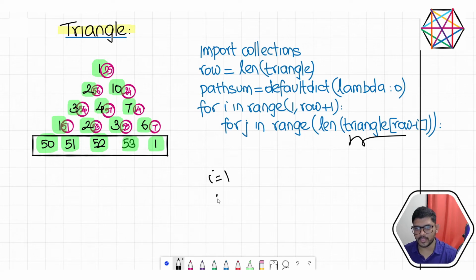Then the next value of i is 2. Now what is triangle of row minus 2? Again, row is the total number of rows in the triangle, right? And i is 2 for now. So row minus 2 means we are talking about this particular row. Do remember, all the arrays are 0 indexed here. So you will have to adjust the indices accordingly, right? So for j in range of length of triangle of row minus 2, it means we are traversing through the elements of this particular row, and then you keep updating. i is 3 means that you're going to this row, and it goes on, right?